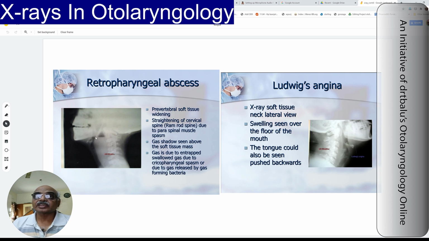Because of the presence of cricopharyngeal spasm, air will get accumulated and you will see an air shadow. But commonly this air shadow is caused by anaerobic gas forming organisms. The next X-ray I'm going to show you is again X-ray soft tissue neck lateral view.